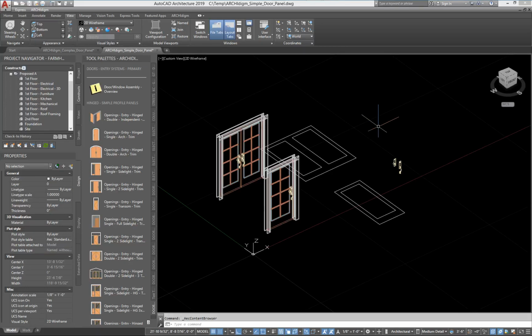Let's take a look at creating customized door panels for AutoCAD Architecture. This overview will be using Archidime's custom content, but the information is valid for you if you want to just create your own customized doors without using Archidime's content. But it will also be useful if you need to modify any of our doors.